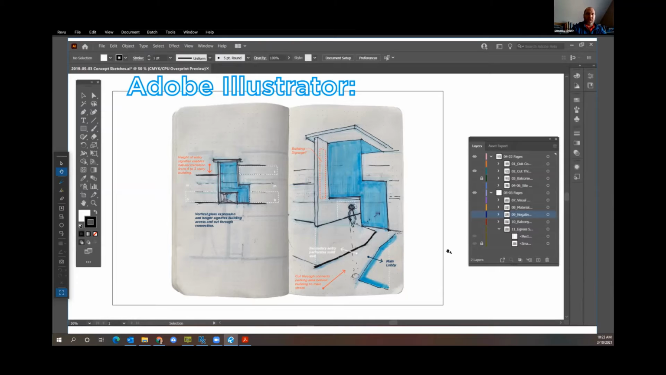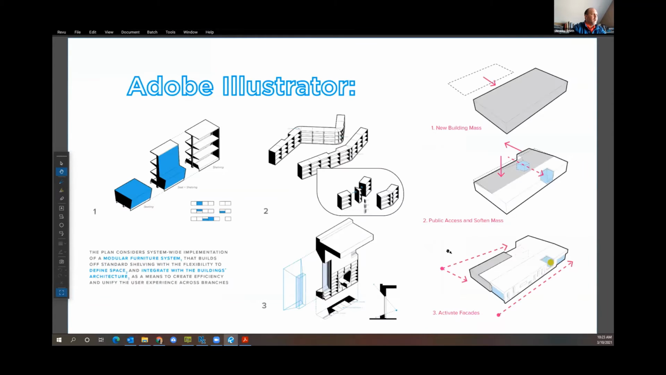So this is just an example of a project where I literally took a photo of a sketchbook and then just drew on top of it for a meeting that was happening with the client, and it worked really well. In Illustrator, we can also do more diagrammatic, less photorealistic things, and this is for a furniture system that we designed for the Cleveland Public Library and our facilities master plan, and one of the libraries that we designed.